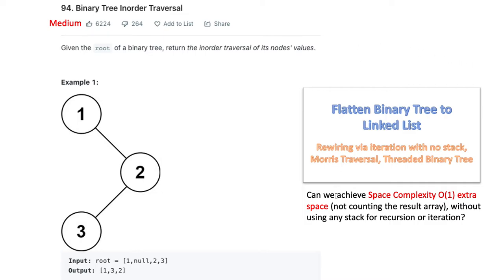We ask, can we achieve space complexity of 1 extra space, not counting the result array though, without using any stack for recursion or iteration? And the answer will make this question a medium level question. The answer is based on Morris traversal. In another question, flatten binary tree to linked list, I also use this technique. Please feel free to look up this other video for more details.